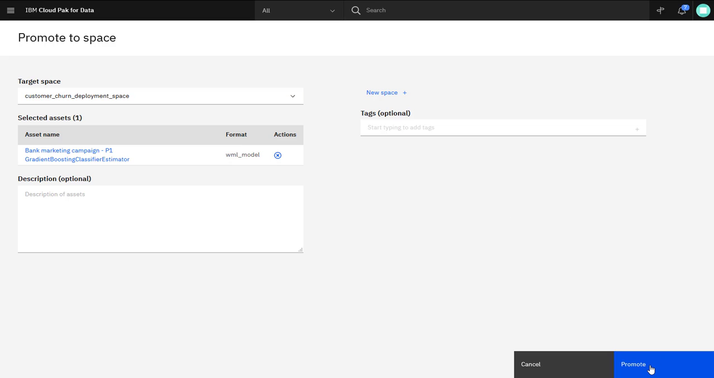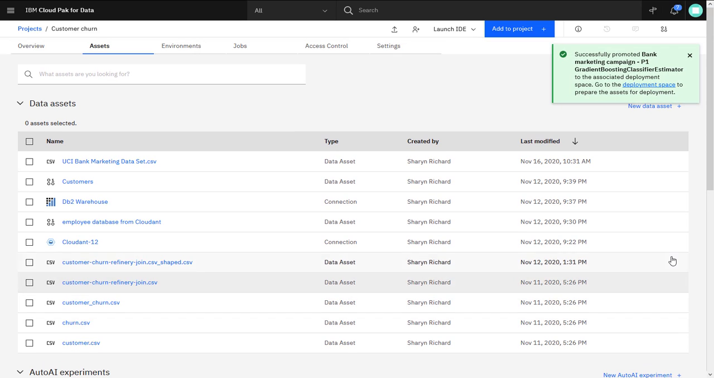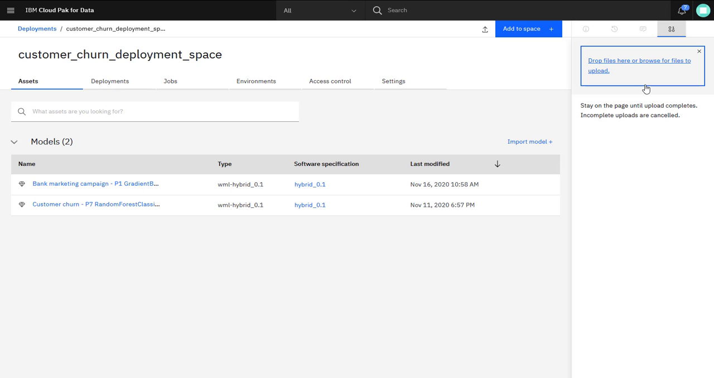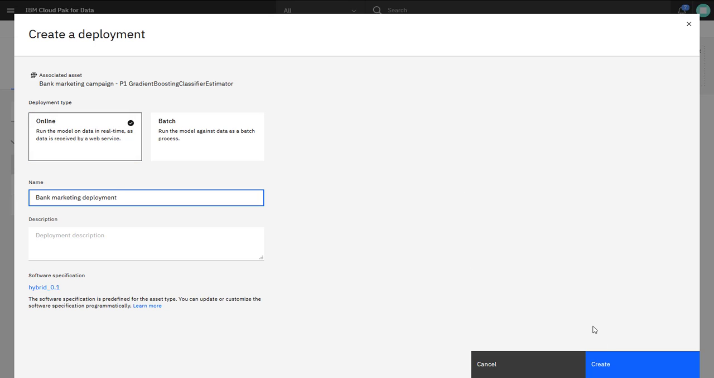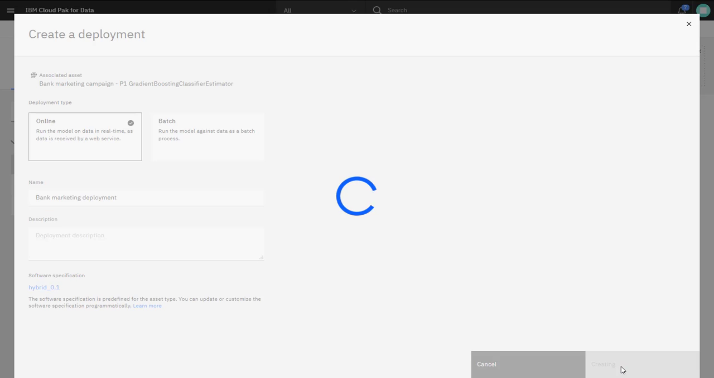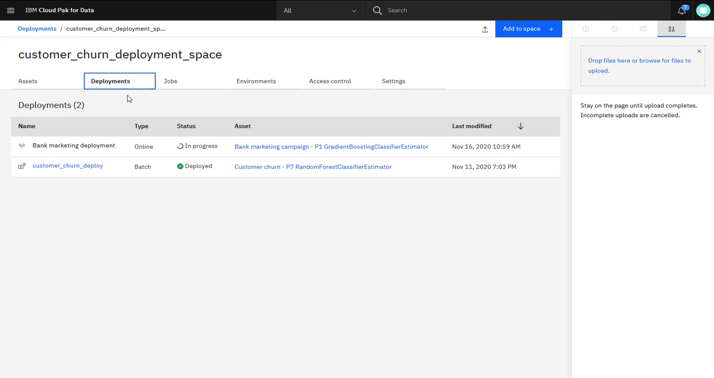Promote this model to a deployment space, and then go to the deployment space. Here's the model you just created, which you can now deploy. In this case, it will be an online deployment. Just provide a name for the deployment and click Create. Then wait while the model is deployed.